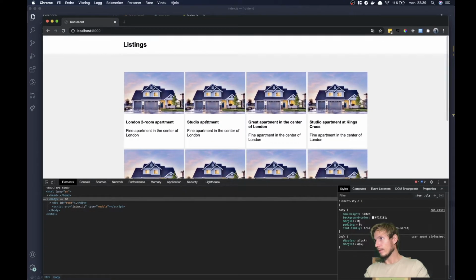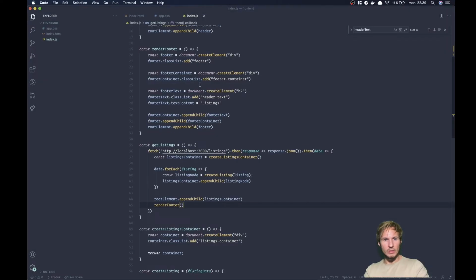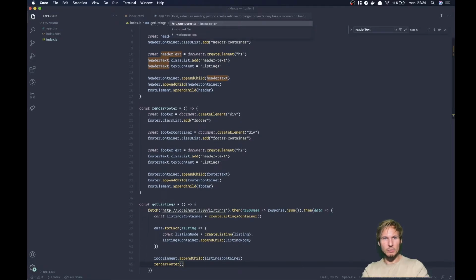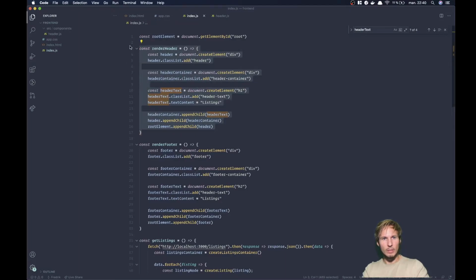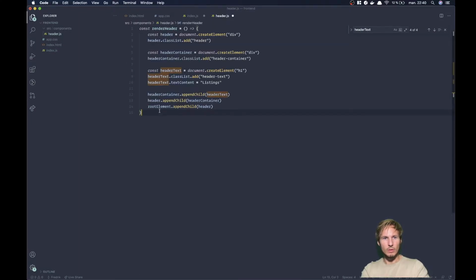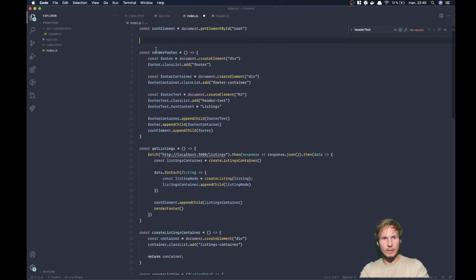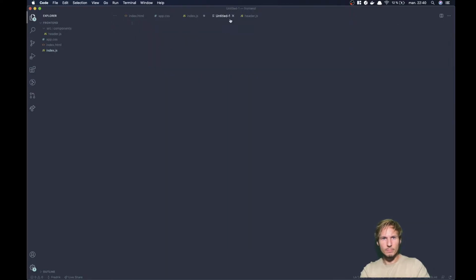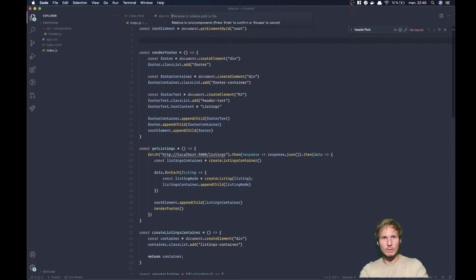All right. So one more thing I want to do here is create some components. So we'll say header.js. From the root, I want to create source, components, header.js. Now let's grab this. We'll export default render header. And we will create another file called footer.